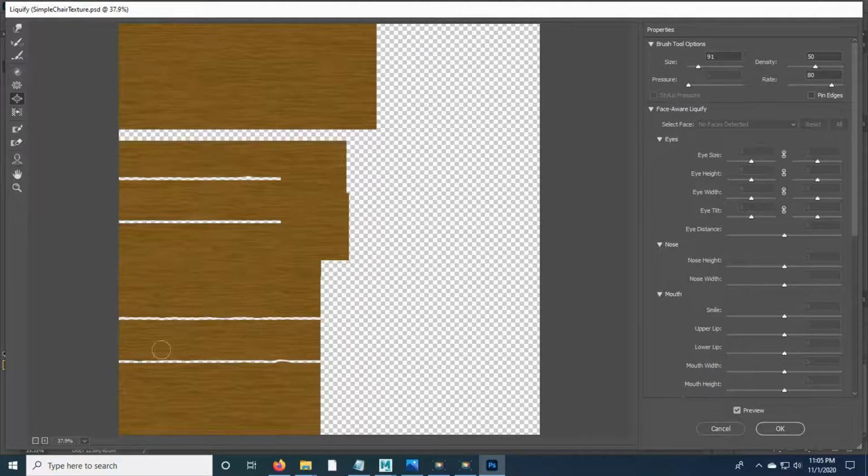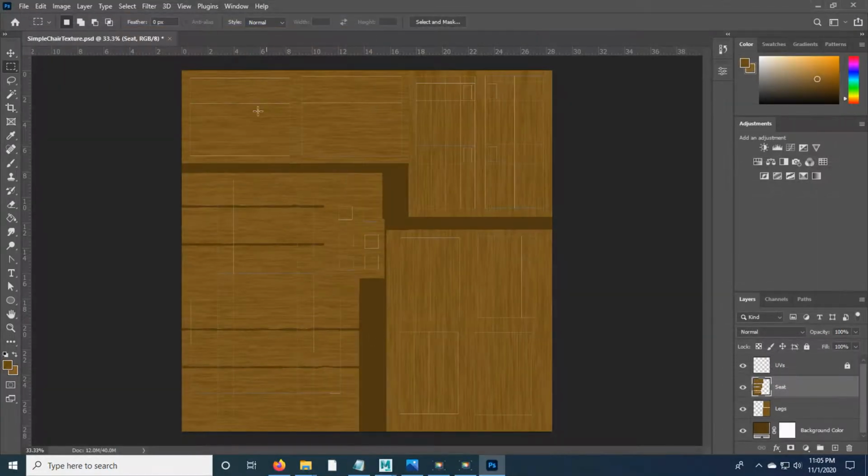Okay, when you have something you kind of like, just hit OK. Now, just be aware this is a destructive action, so once you do it, that's permanent. What I usually do is make a copy of it and then mess with it, which we didn't do, but live and learn.